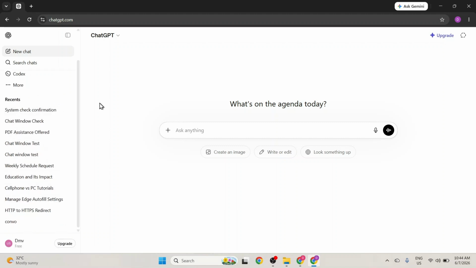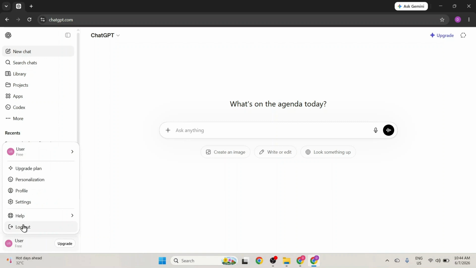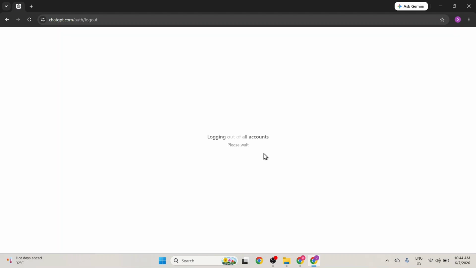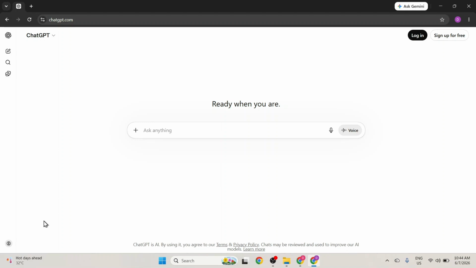This opens up the side panel, where I can see my profile at the bottom left. I'll click on my profile name, which reveals a pop-up menu with several account options. From this list, I'm going to select Log Out. A confirmation prompt appears asking if I am sure I want to log out, so I'll click the black Log Out button to proceed. The screen will display a message indicating that it is logging out of all accounts.